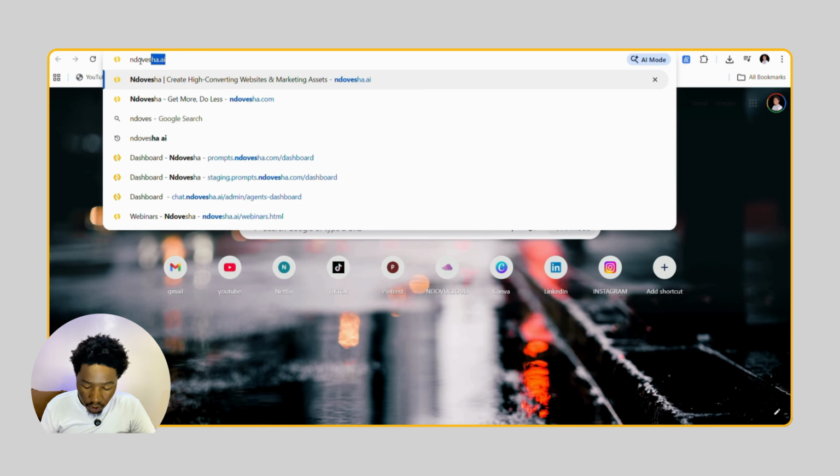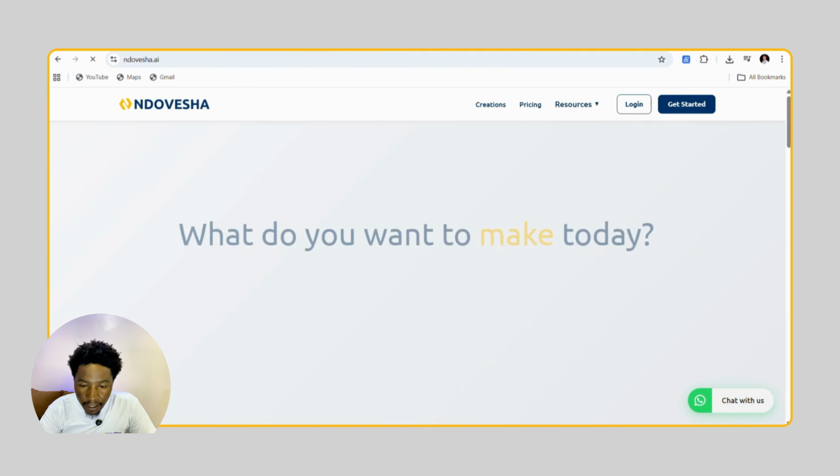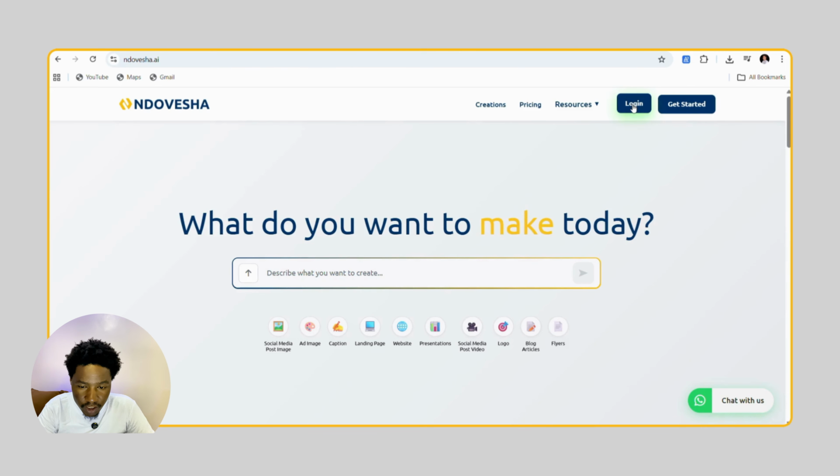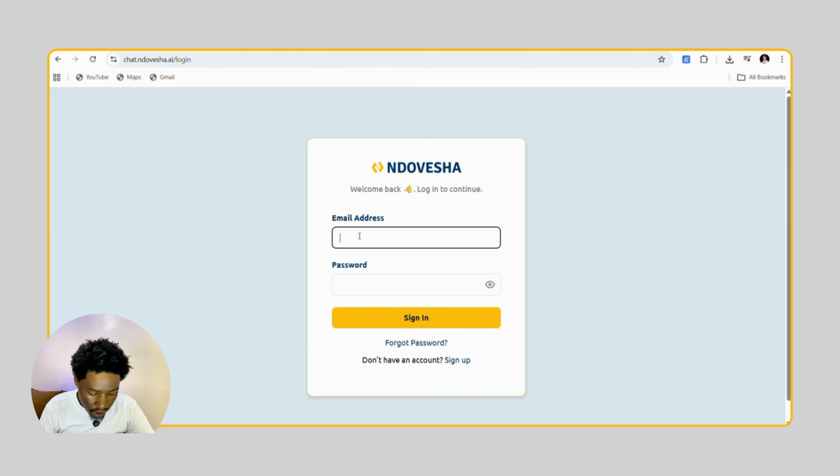So first things first, you have to go to Ndovesha.ai on your browser. Then you'll come to this page. Then you just log in if you have an account. If you don't have an account, just sign up, fill in the details, and you will get your free credits, 200.